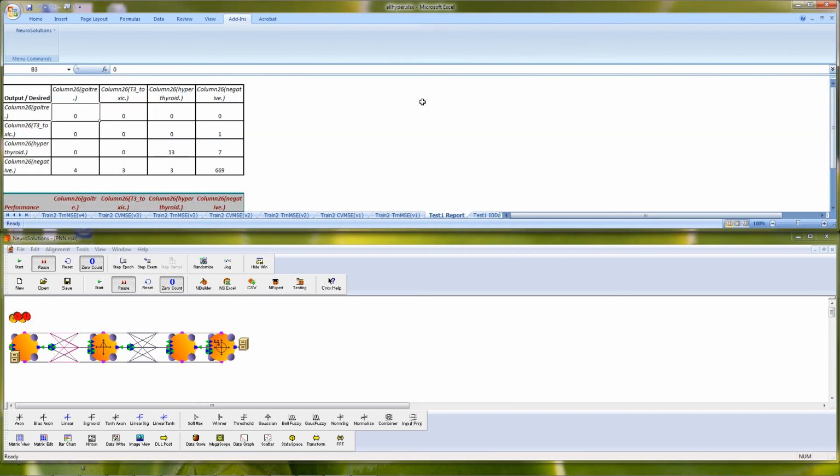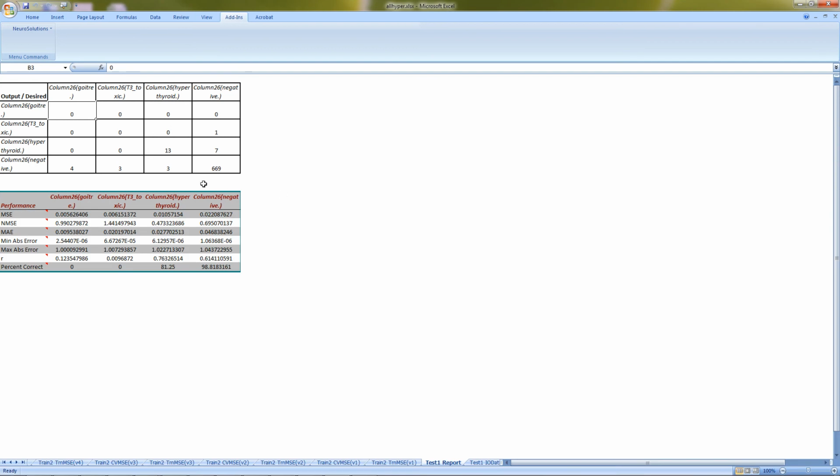Briefly looking at the results, we can determine that we improved the percent correct on both the hyperthyroid and the negative classes compared to the original Express Builder run. Specifically, the hyperthyroid improved by roughly 30% compared to the original Express run, and the negative class improved by about 1%. You can get these percentages from down here in this table.